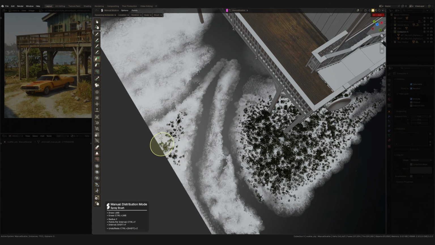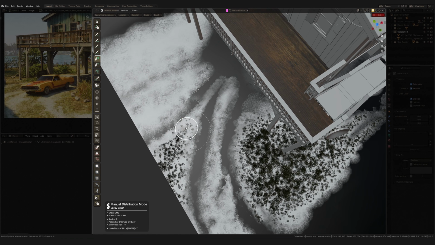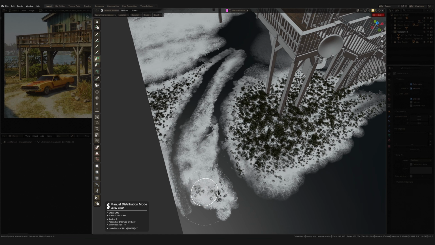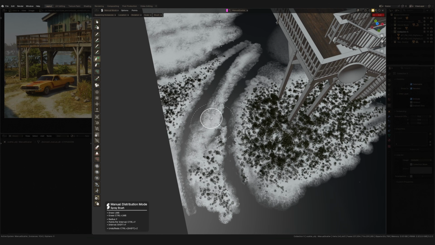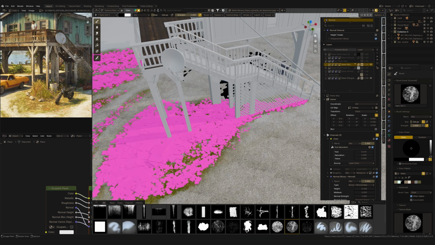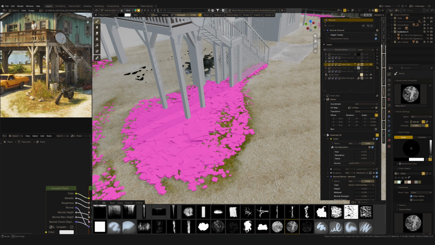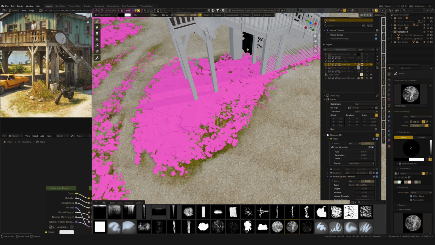I use GeoScatter with manual distribution mode, which is honestly such a great tool. I literally paint exactly where I want grass to appear, using the grass texture mask from the previous step, so I know precisely where the 3D grass needs to go. The brushes in GeoScatter also give me a lot of flexibility with the scatter system, letting me locally raise or lower the grass height. Combined with the grass texture I already painted, that creates a really realistic transition from base ground into the full grass areas.